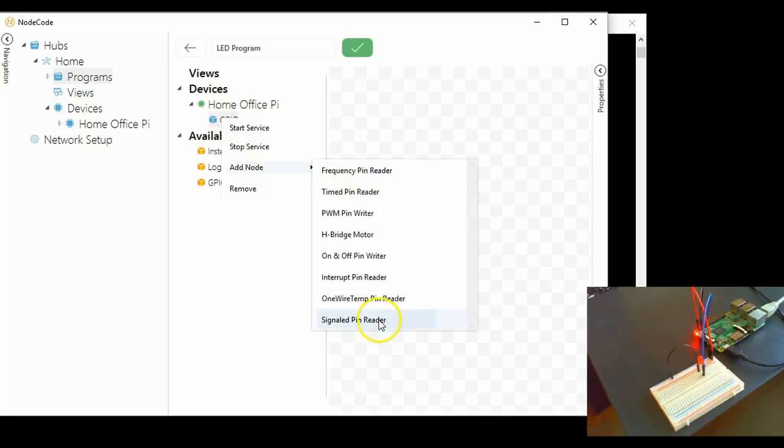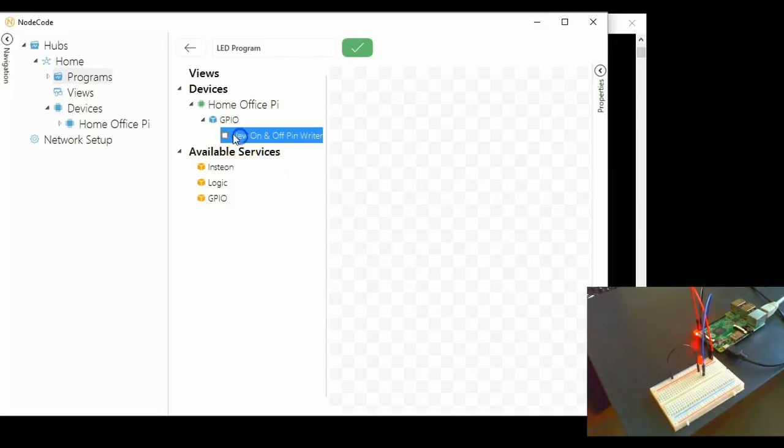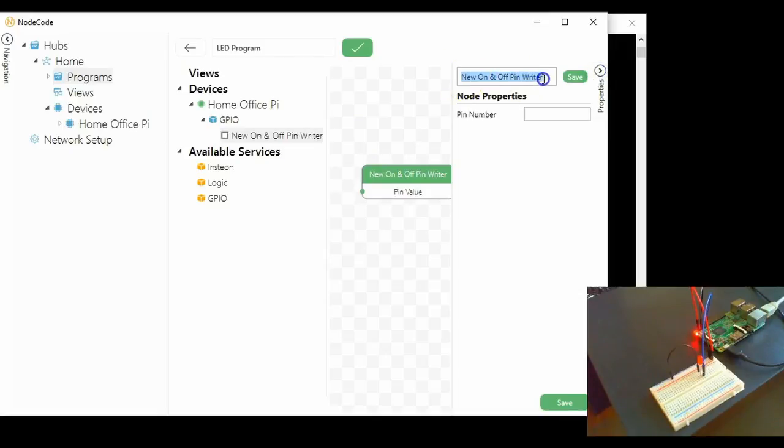You'll notice that there's a bunch of different nodes under this service. There will be plenty of tutorials on each of the nodes, but for now we just need an on and off writer node. When you click on that node, you'll notice that it shows up under the service. Once the node is created, we can drag it onto the program canvas. Next, let's expand the Properties pane. When the Property pane is opened and you click on a node, you can edit the properties of that node. Let's change the name of this node to LED node.